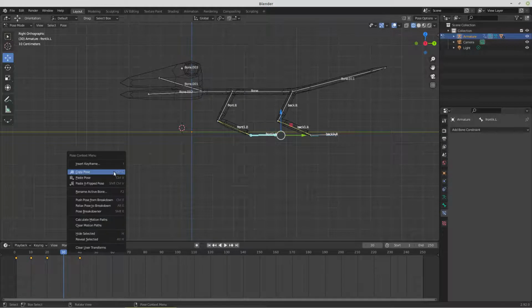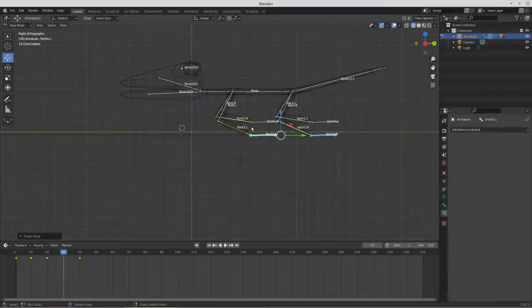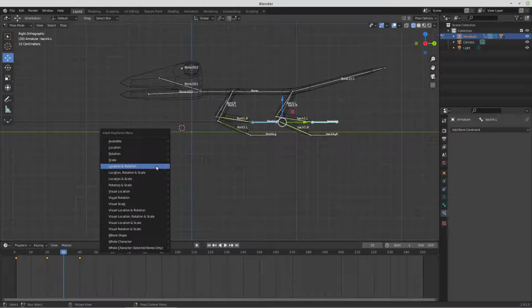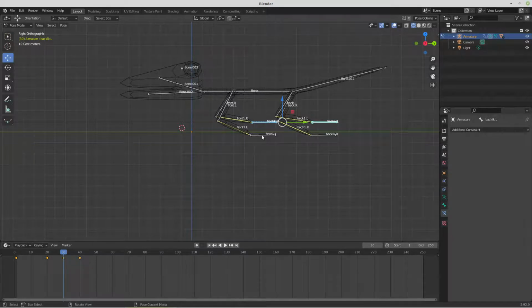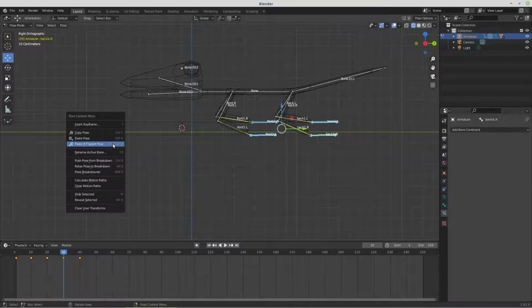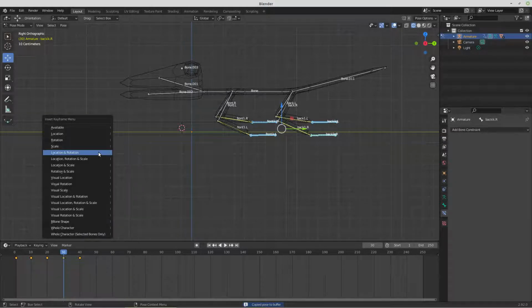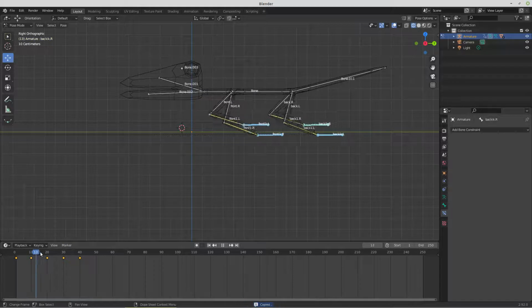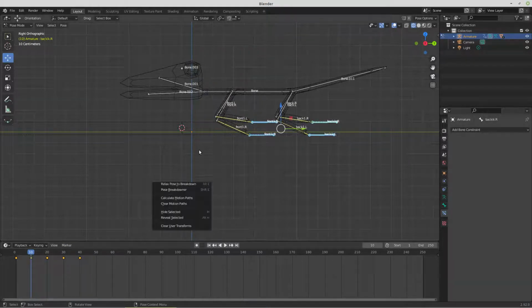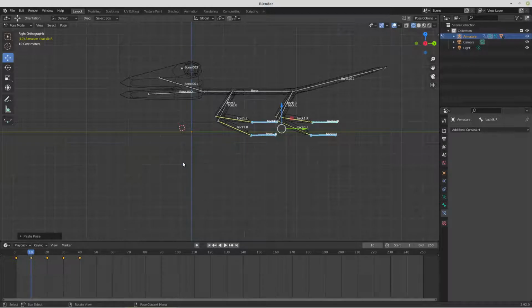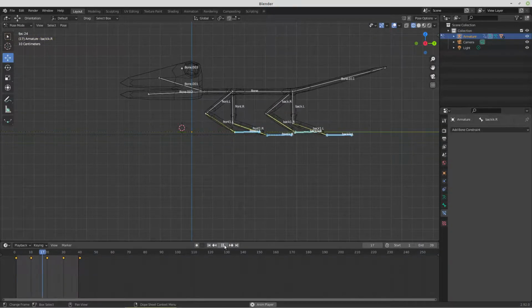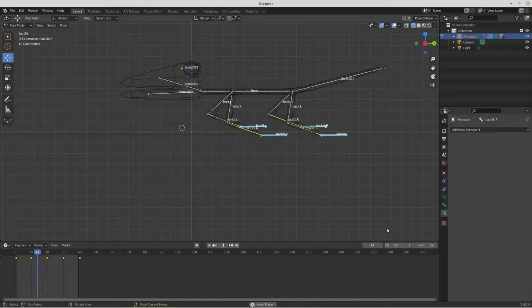We'll come to 30. We'll paste the flipped pose. Make sure we select these bones. We'll insert location rotation for that. And it's entirely possible that we should have all of these bones selected. So let's insert one there and make sure that we have things working properly. So we'll paste that flipped, insert location rotation. 39. And that'll give us somewhat of a walk for the character.